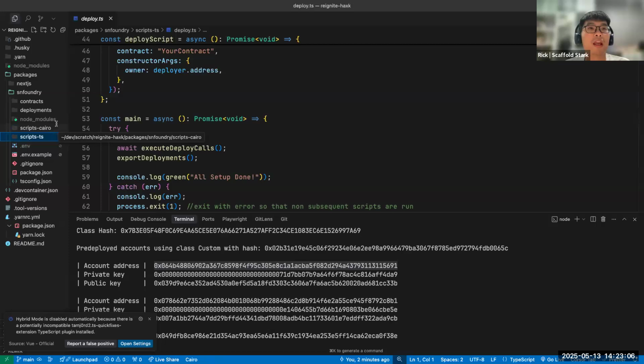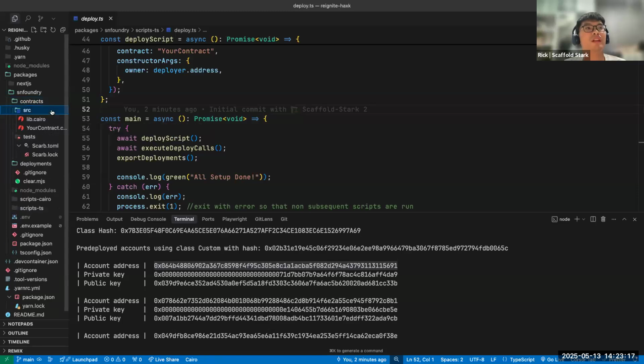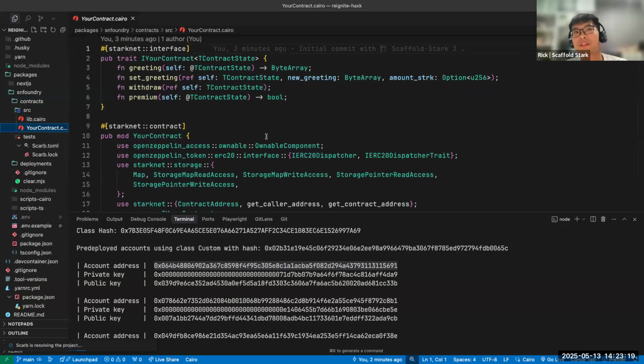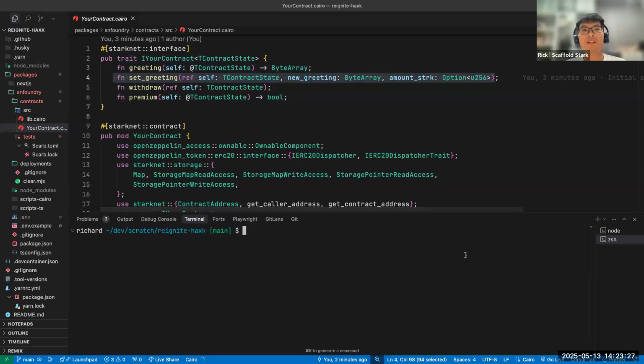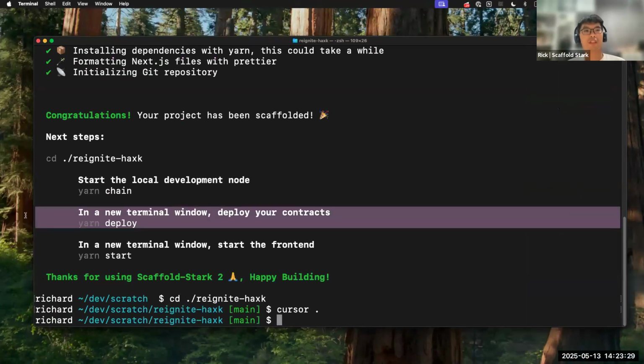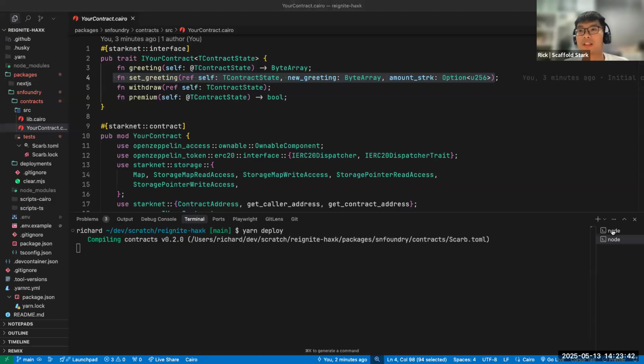So I'm going to start by trying to deploy a contract into Starknet with Scaffold Stark. When you scaffold the project, it comes with a sample contract, called your contract, with some simple functions. You have some getters and some setters over here. Now let's try to deploy this contract. To deploy it, we just have to follow the instruction over here, which is quite simple: yarn deploy. Just run yarn deploy, and this will deploy your contract to the DevNet that you ran just now.